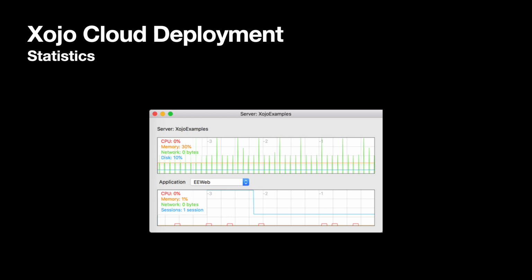If you have users that are saying, hey, it's getting a little sluggish, maybe there's not enough RAM, maybe you need a bigger server, that kind of thing. Well, watching the traffic and the usage on this statistics window can really help you figure that out.